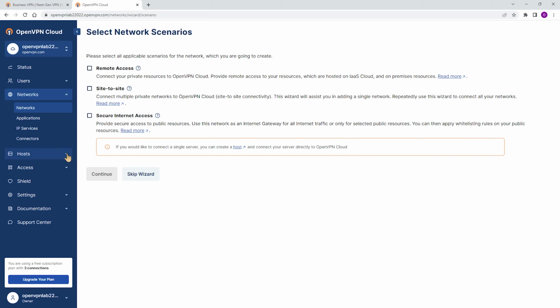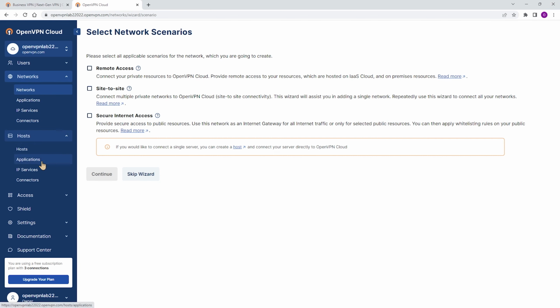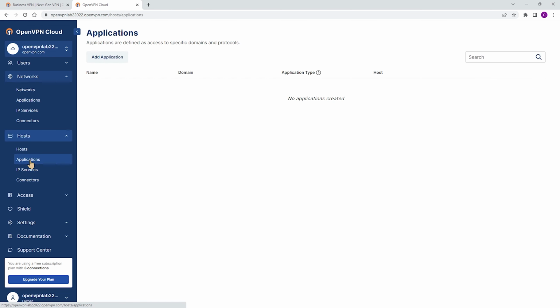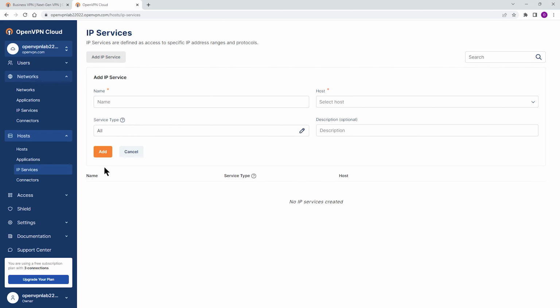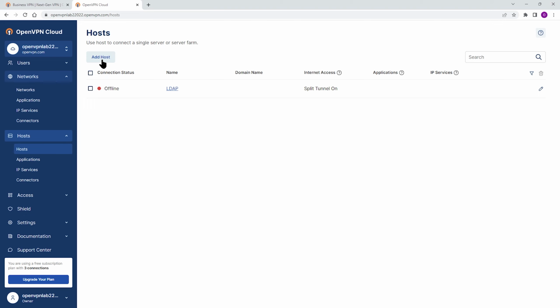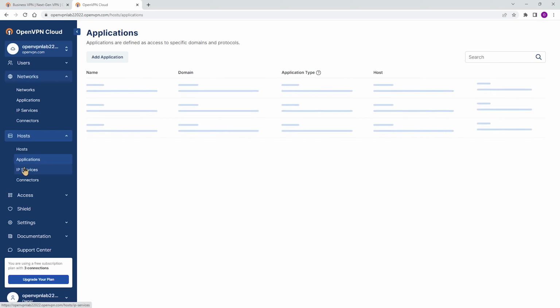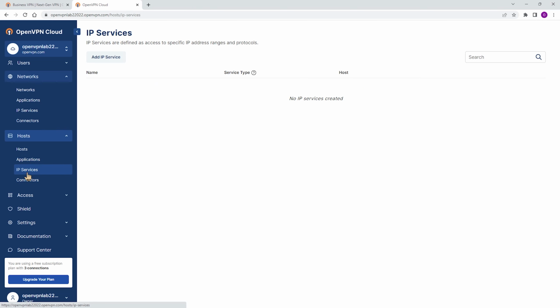Now, I have to mention, as I mentioned earlier, that you can configure application and IP services on the host basis instead of the network. So again, if I expand the host here on the left side, you can see the applications and IP services, and I can add applications or IP services to my host here as well. I can do the same thing when I go through the wizard when I'm adding a host, or I can just go ahead here and add them quickly as needed.